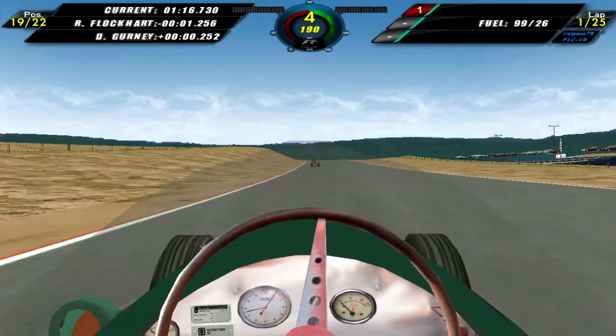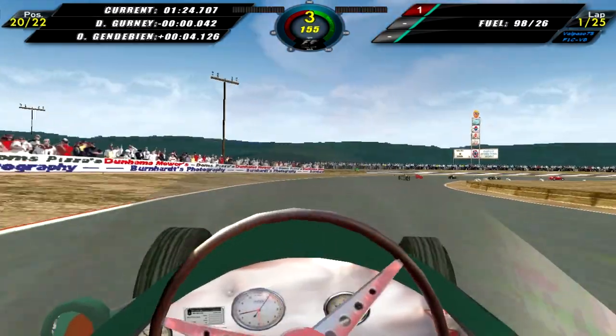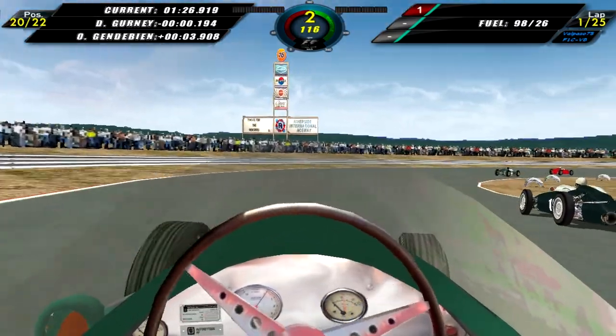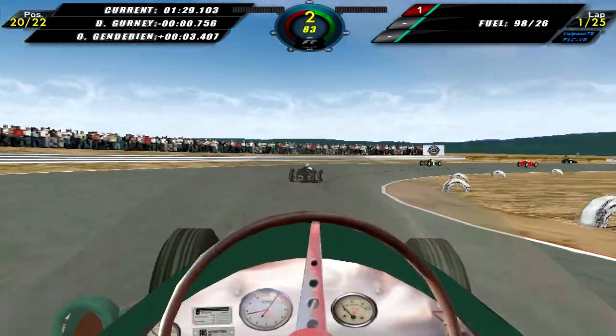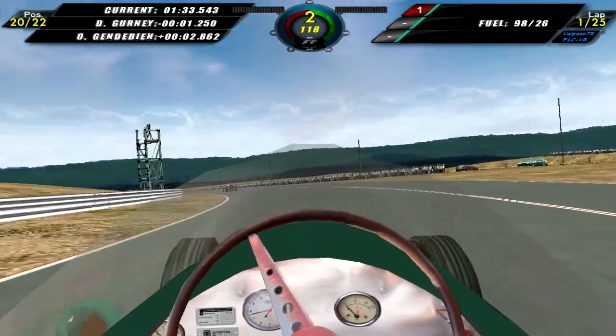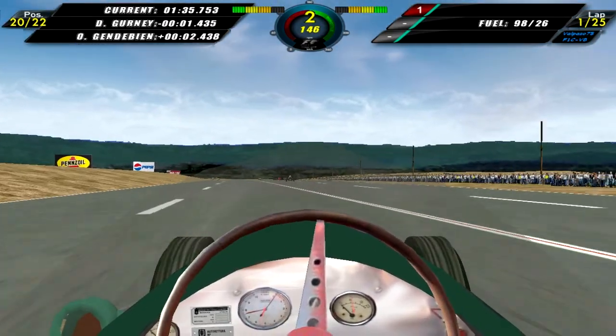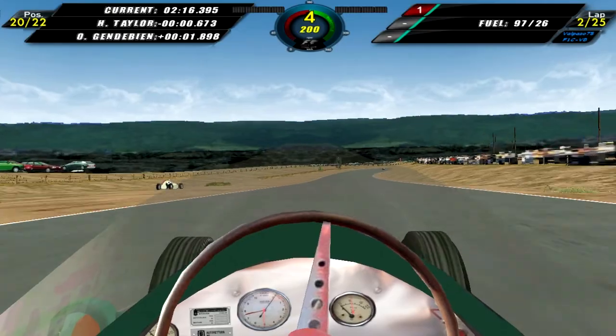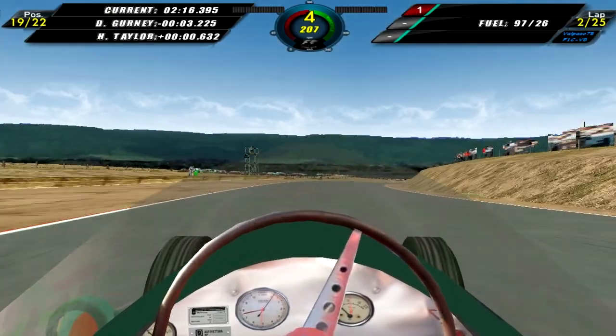We are in 19th, Ronald Flockhart is in front of us. Dan Gurney is just about to overtake us here a bit later on the opening lap. So we drop down into 20th, and Debian is behind us, some 3 seconds behind. Hopefully we can pull away from him, although I'm not sure if we can do it.